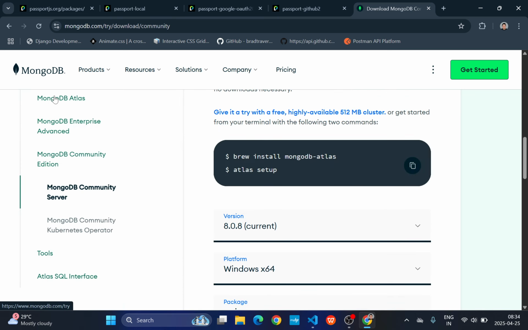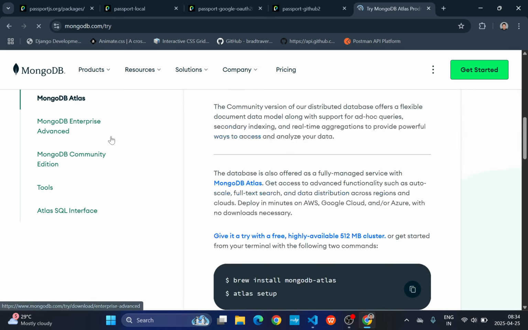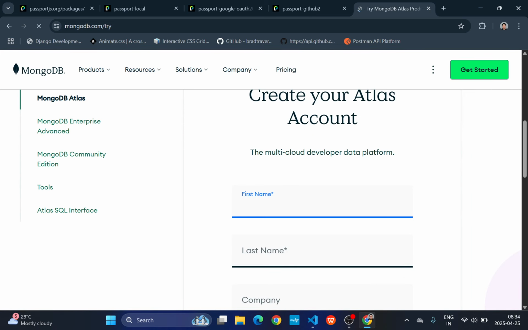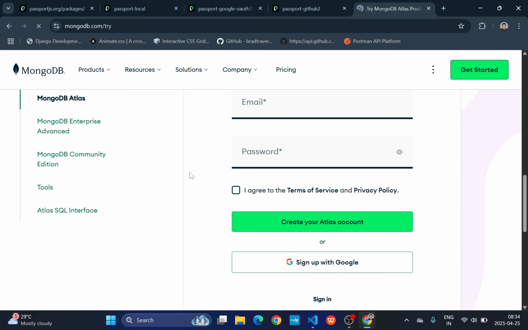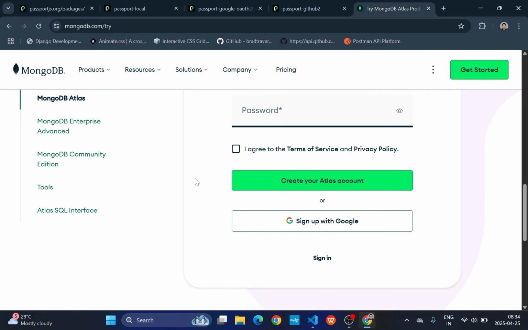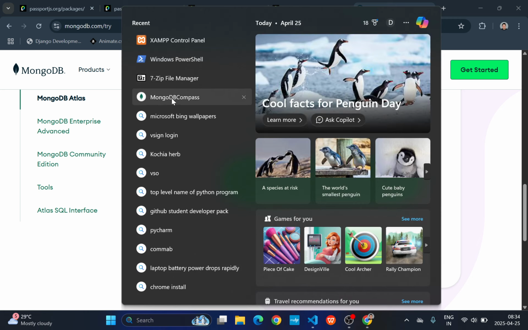Now here you will see we have another option, that is MongoDB Atlas. So what is MongoDB Atlas? Basically, you don't need to set up MongoDB locally on your system. You can go ahead and create an Atlas account, and this will be stored on the cloud. You don't need to install MongoDB Compass, but we'll be using Compass in this video.